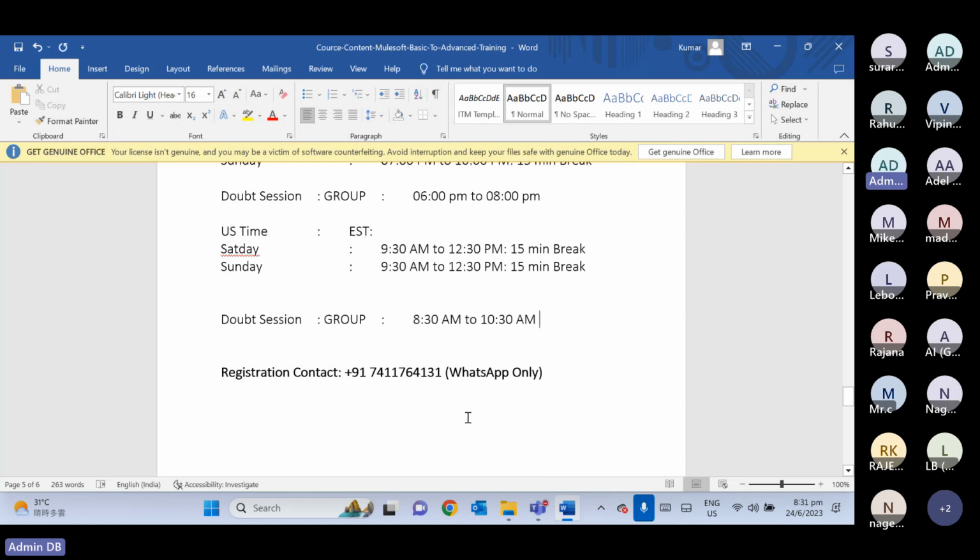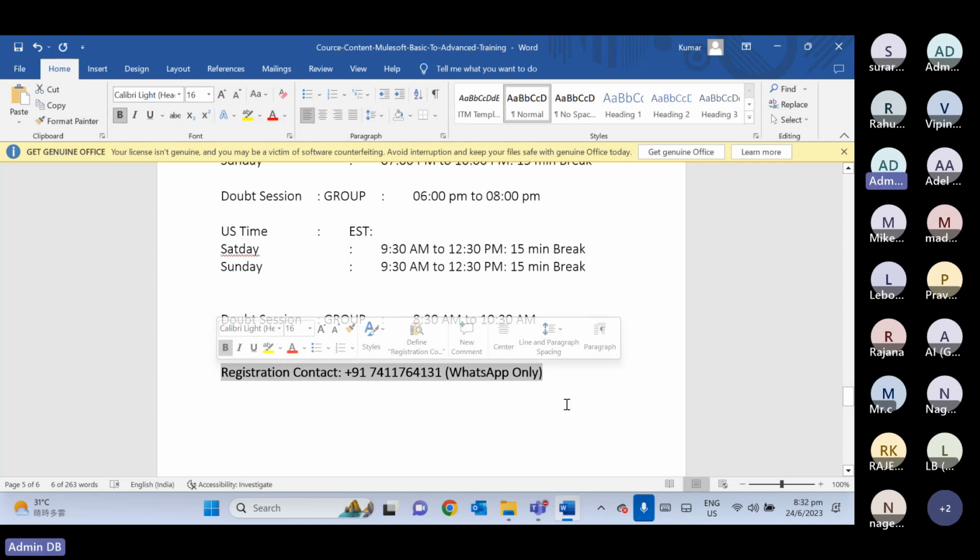And for registration, all these 20 people have already registered. But if someone in your friend circle wants to register, just share this number and ask them to ping me on WhatsApp or call me on WhatsApp. So yeah, if someone wants to register.